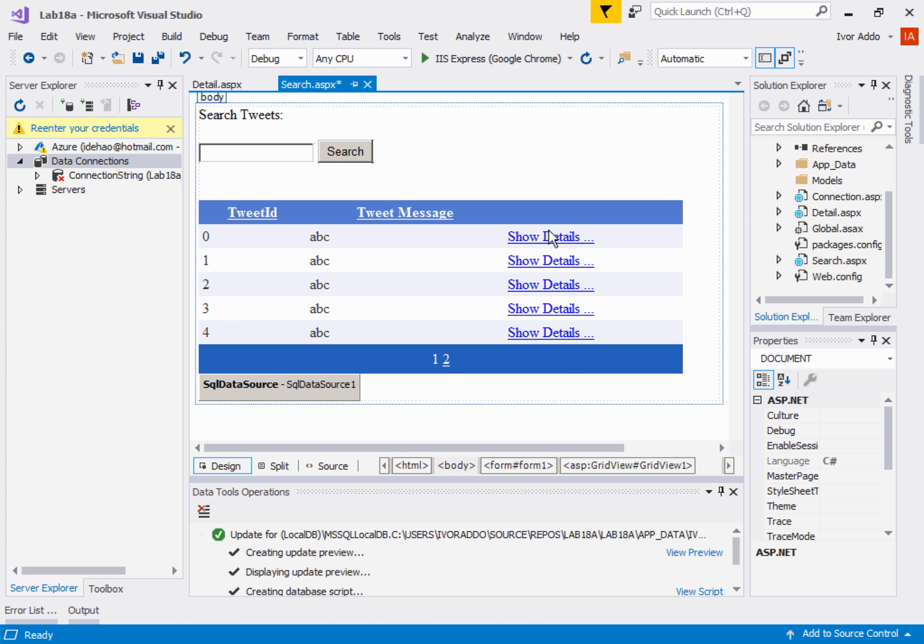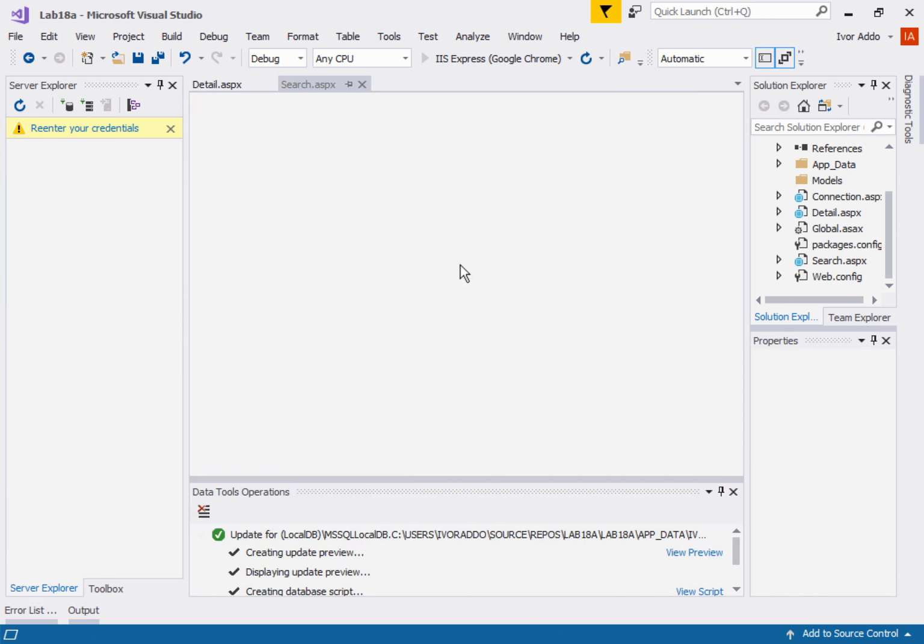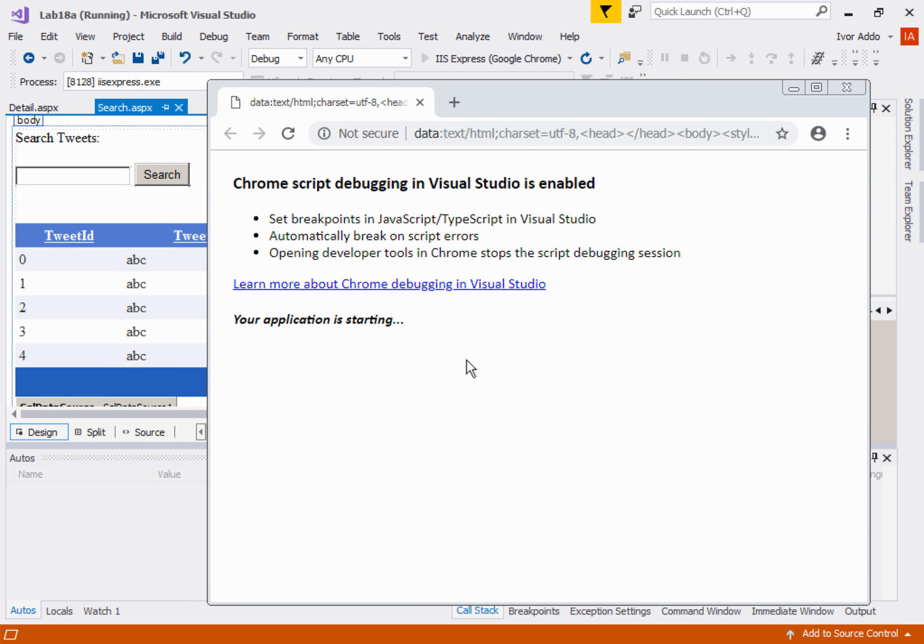All right, so you see show details, and that would be the link that we click on to go to the next page. Again, we could configure the tweet message to do that. I'm just showing you an example where we have a different field do that.